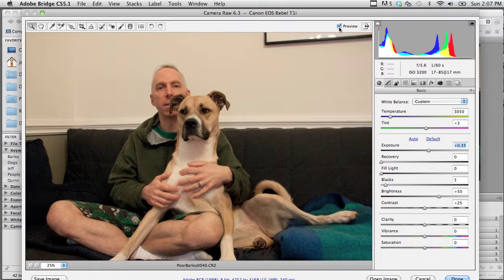And at any point, I can hit P. That'll turn on this little preview icon, turn it on and off so I can see my before and after. This is where I started. There's a little bit more exposure right there. It's an off-white wall up here, so we want to keep that.